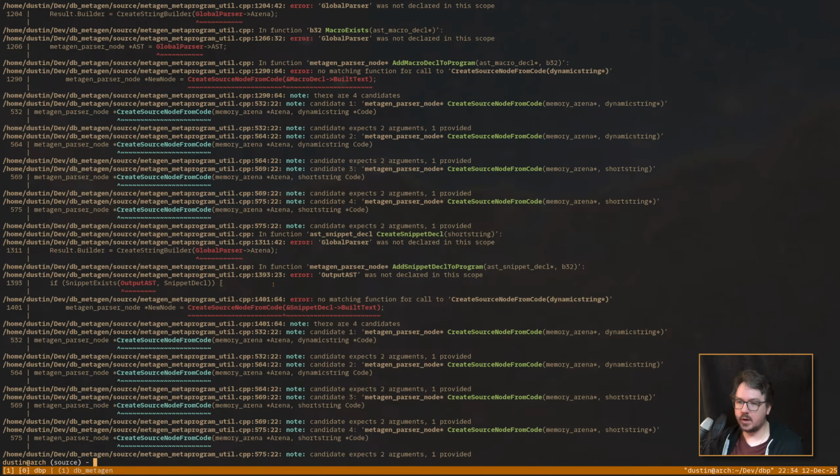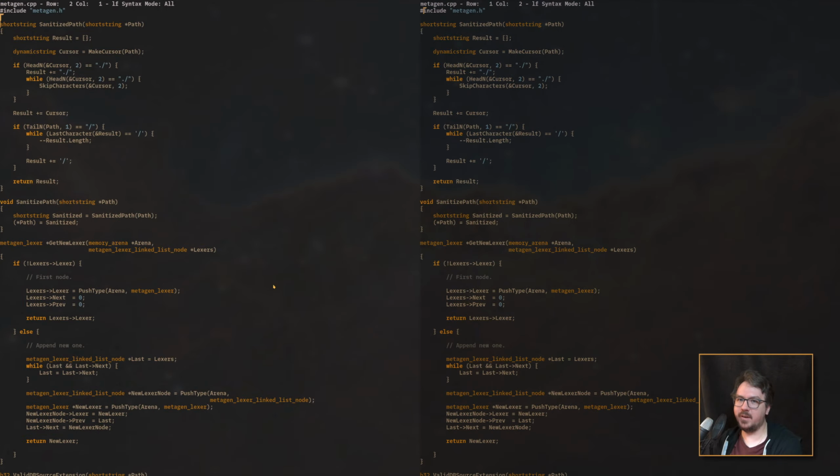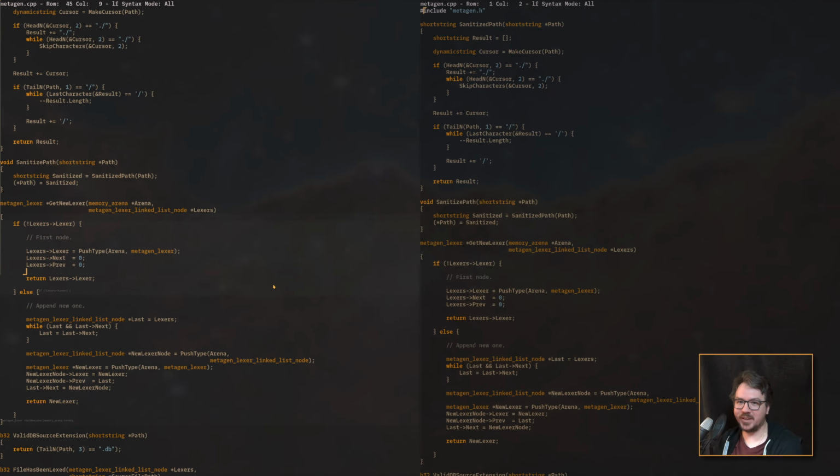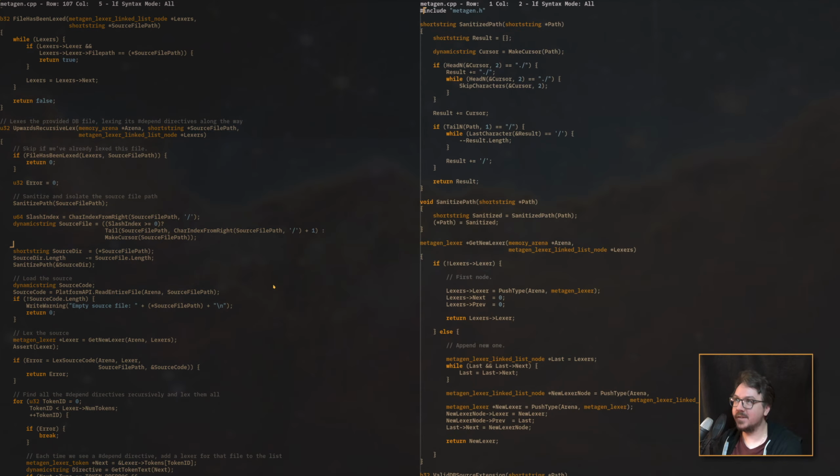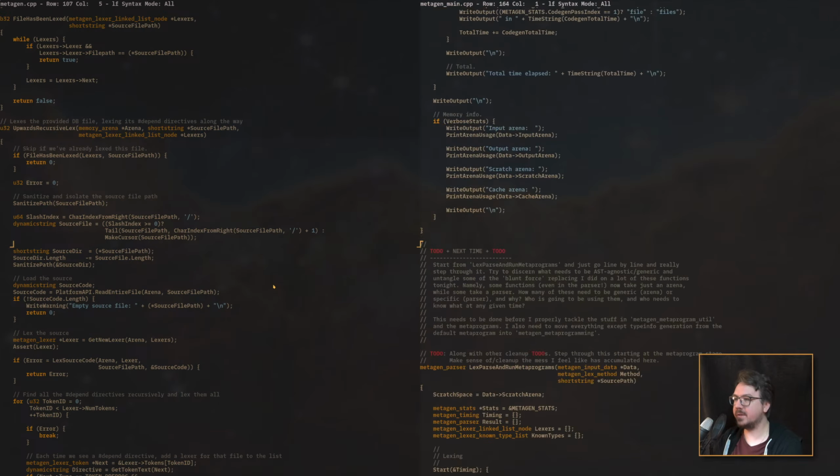So, we're down to just errors in the util. Which is great. That's fantastic. It doesn't mean all this other stuff is working. There is likely horrible bugs in there, but we're not going to know until we fix the util functions.